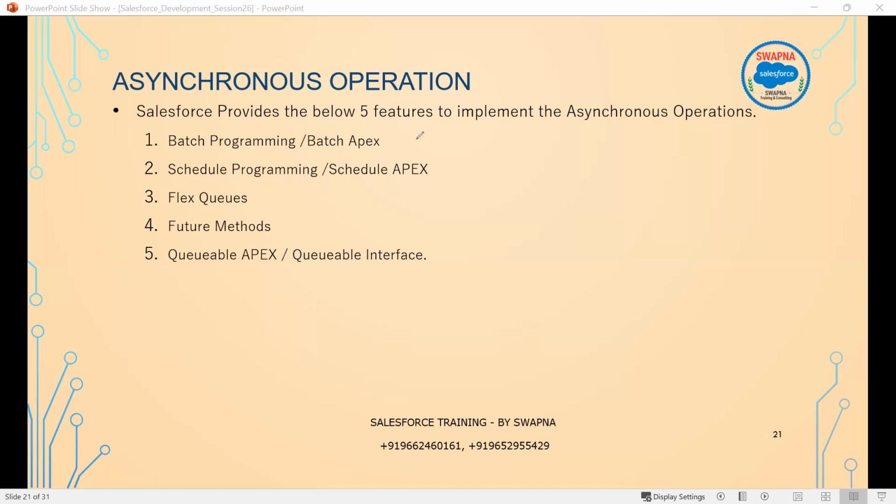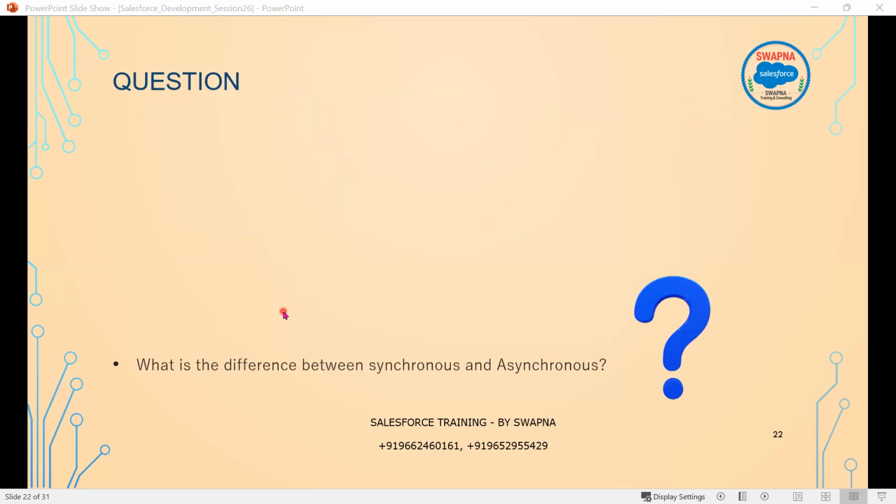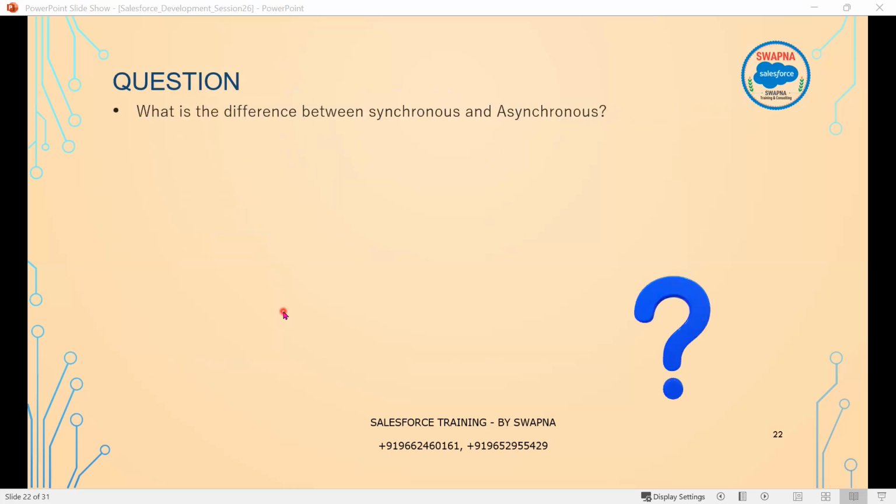So interview question: what are the different ways that I can process the logic asynchronously? There are 5 different ways we can process the logic asynchronously: batch Apex, schedule Apex, flex queue, future method, queueable Apex. These are the 5 different ways in which we can perform an asynchronous program. Now, let's see the questions. What is the difference between synchronous and asynchronous?